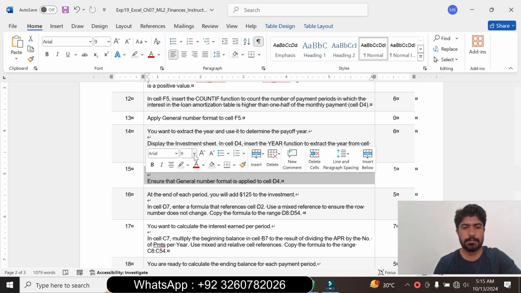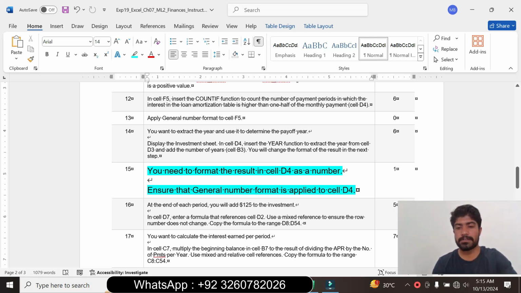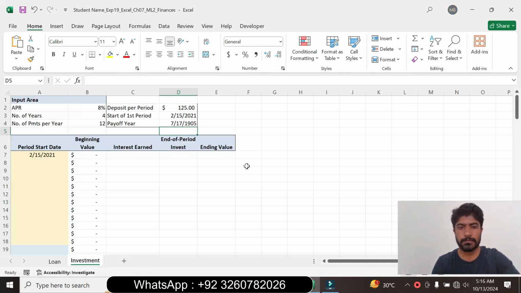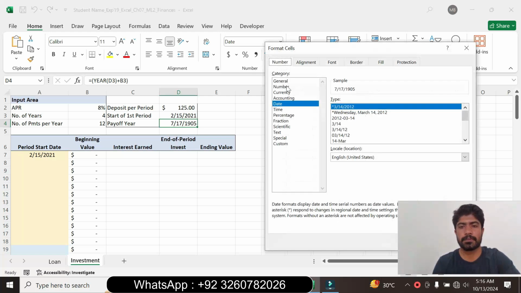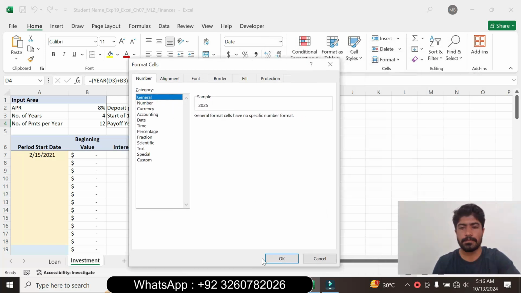Go to step number 15. Ensure the general number format is applied to cell D4. Select cell D4, go to the Home tab and Number group, apply the General number format, and click OK.